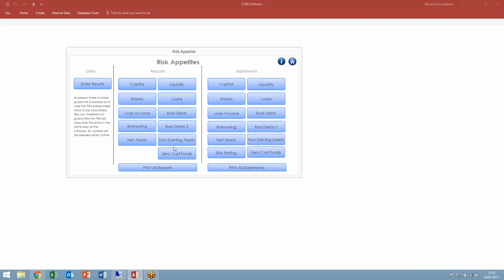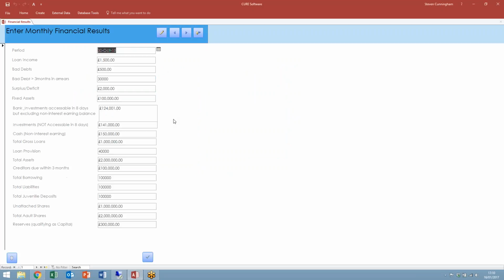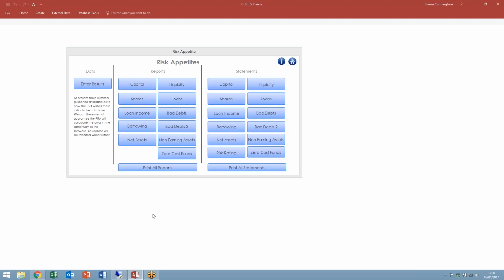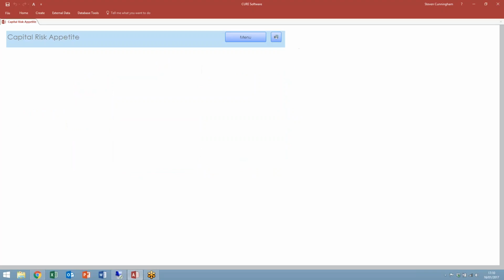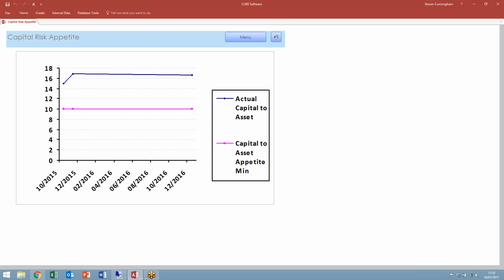Risk appetites would be the second main section in terms of the software. And this, under Enter Data, would let you each month enter some of your key financial figures. Once that's been entered in, the software will then calculate your capital ratio, your liquidity ratio, and it will present it to you in the form of a graph. And this then lets you track how you're actually performing against what the credit union set as its risk appetite. So it's to try and present it in a user-friendly way.